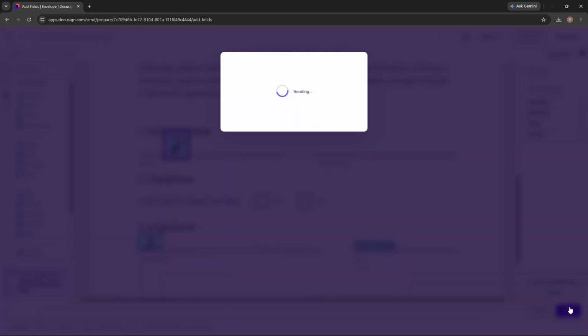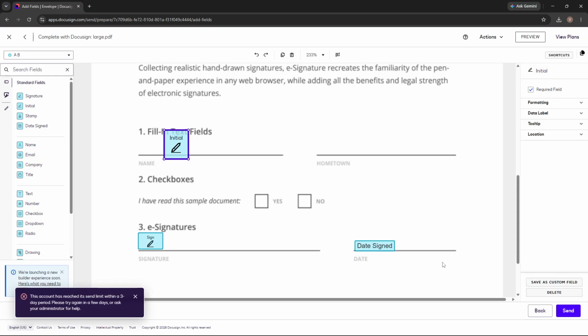After sending, verify that the document has been successfully sent. You should see a confirmation within DocuSign, and this lets you know the envelope is on its way to the recipient. That's all it takes to send a PDF through DocuSign.